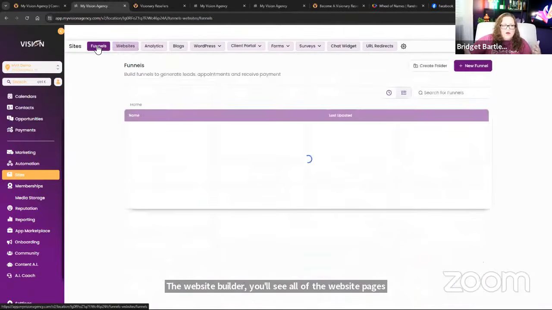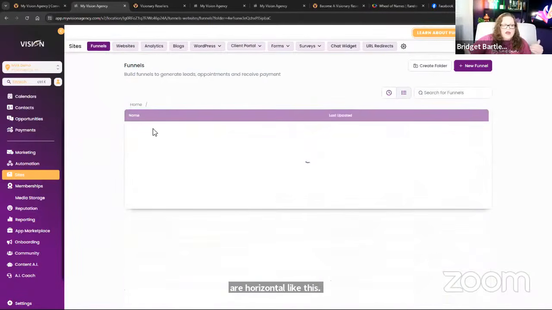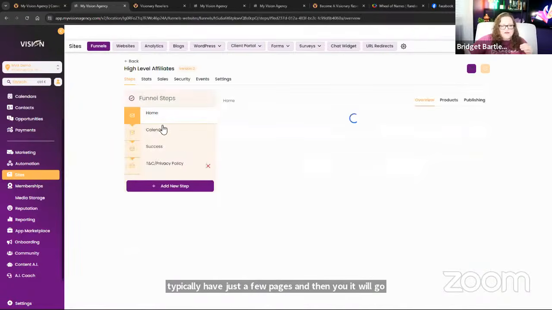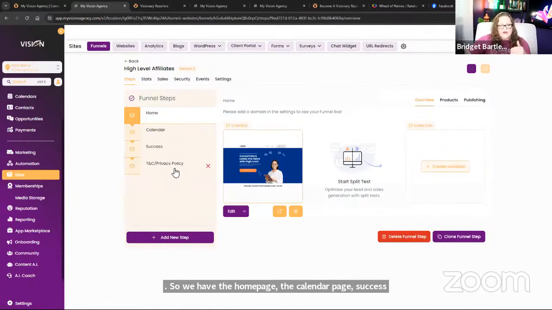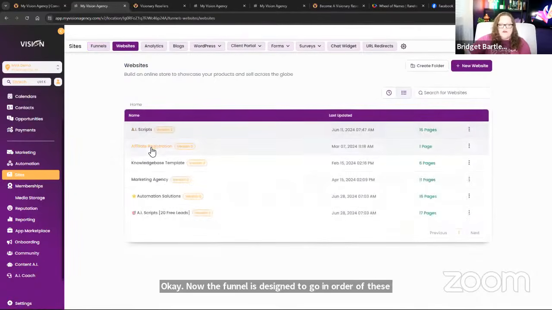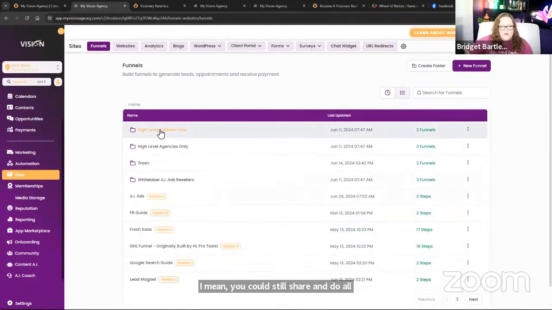Okay. Now, the goal of a funnel is obviously you'll typically have just a few pages, and then it will go in order, right? So you'll see this one here has more pages. So we have the home page, the calendar page, success, and so on. Now, the funnel is designed to go in order of these pages, but websites, of course, are designed to have multiple pages that you can share individually. I mean, you could still share and do all those things that you can do with funnels. It's just really the way that you build it out.